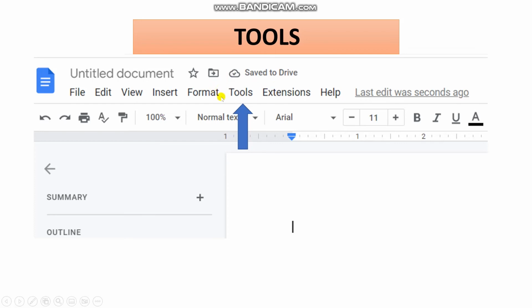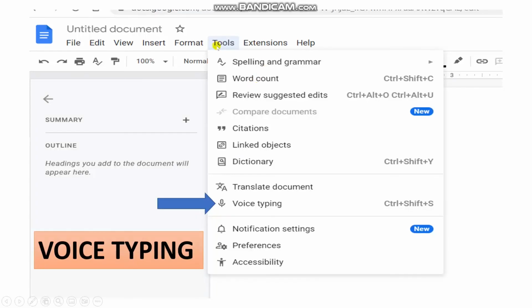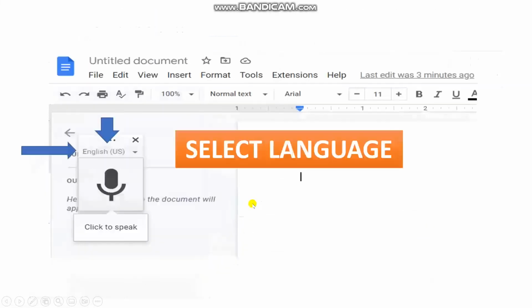Here, go to Tools. Click on Tools. You will open another window. Here, this is the window under Tools. Go to Voice typing. Click on it. Look here, this is the microphone, mic. After you click here, you will see this. This is the microphone here.